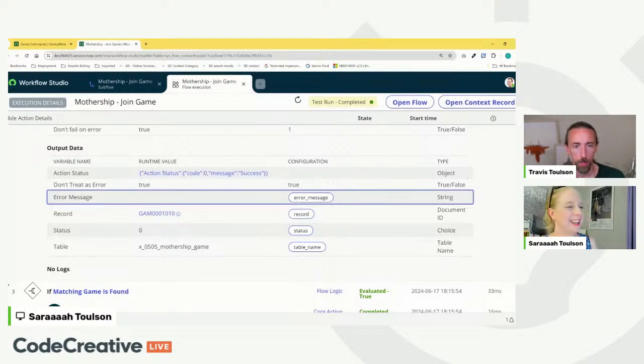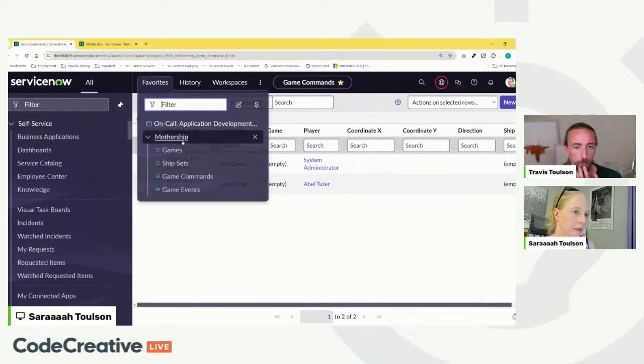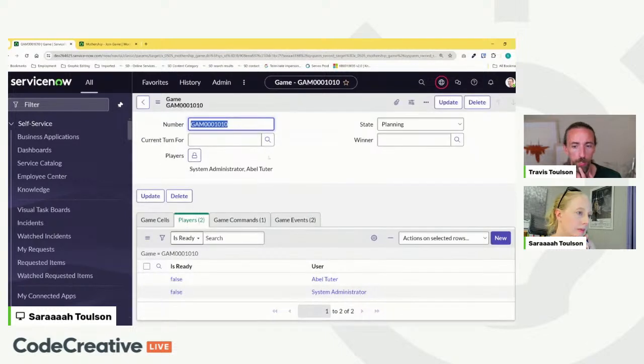Okay, so now go to the internal tab and go to the game record. I can't see my game record here. See how it's in planning state now? Yes. AbleTutor has been added to the game successfully.